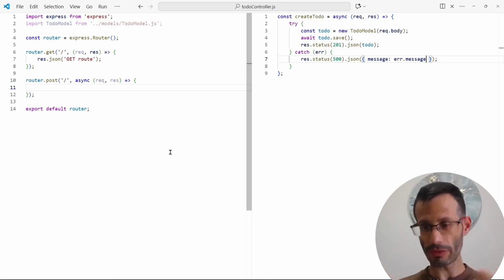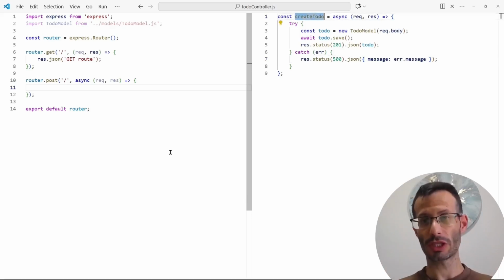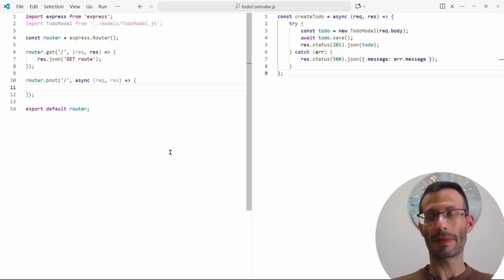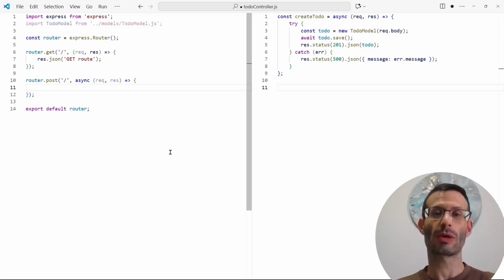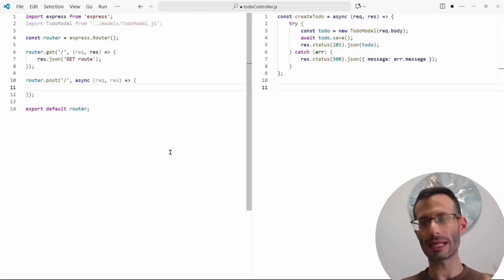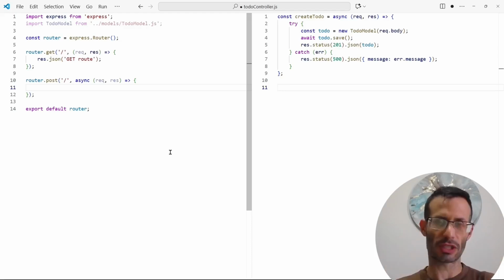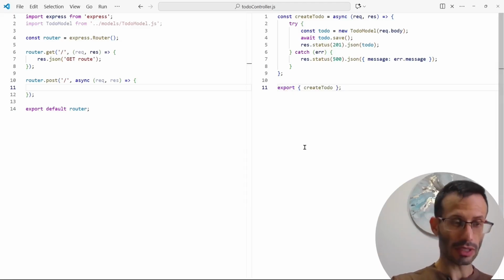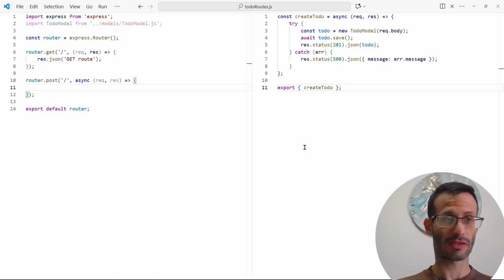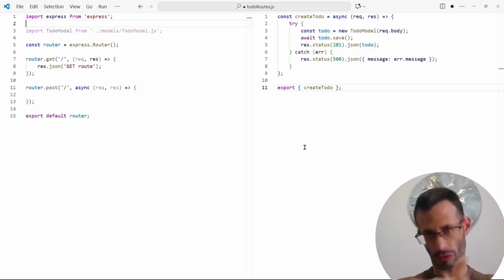And now, from the controller, I want to export this new function, the create to do function. But this time it's not going to be default. We are going to have more functions here. This one is used to create a new to-do item, but later on we will have more functions to have more functionality in our controller. So let's export this function. And now in the router, we need to import this function. So let's import create to do.